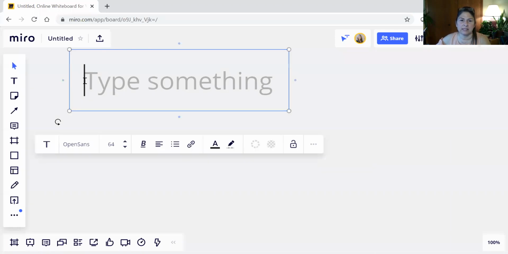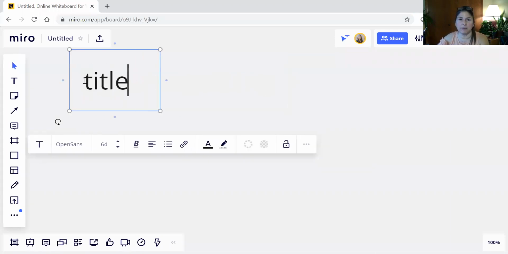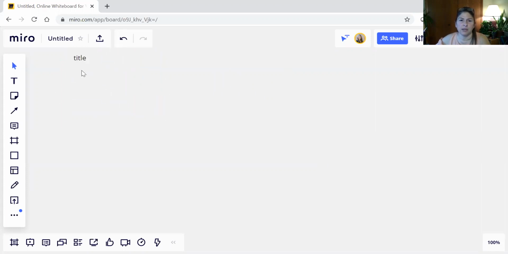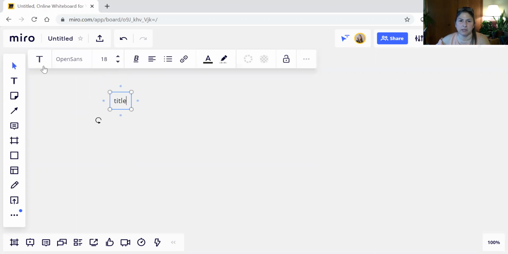You can do a text. So you can do a title, maybe for an activity or a project you're going to do. This is kind of big, so I'm going to make it a bit smaller. Again, it's got some familiar types of navigation pieces to be able to edit that, to bold. If you wanted to do bullets, all of those things are available.